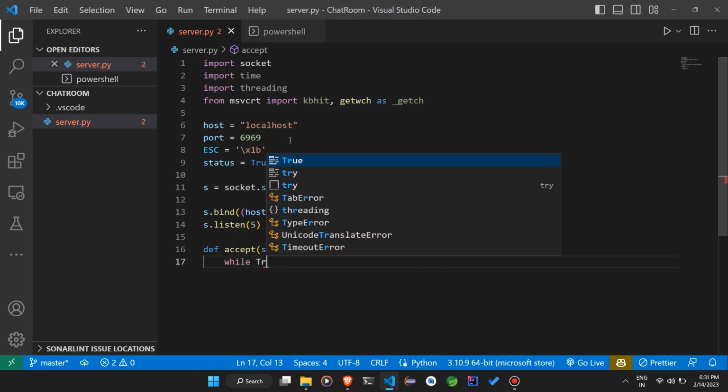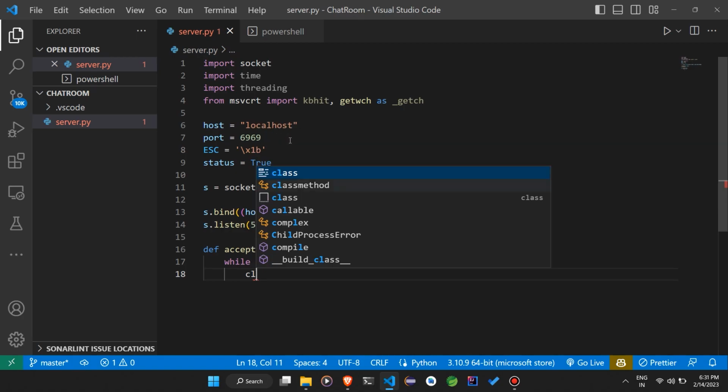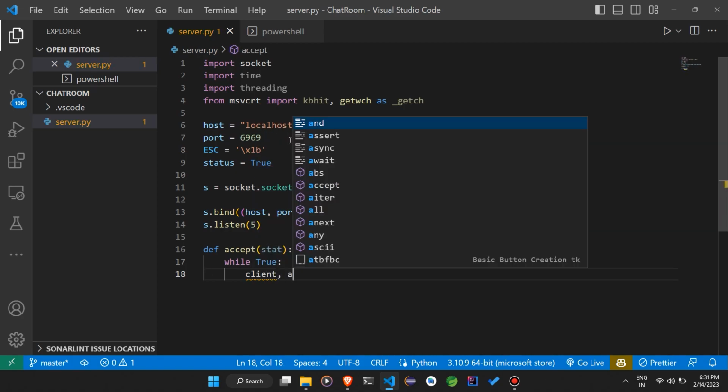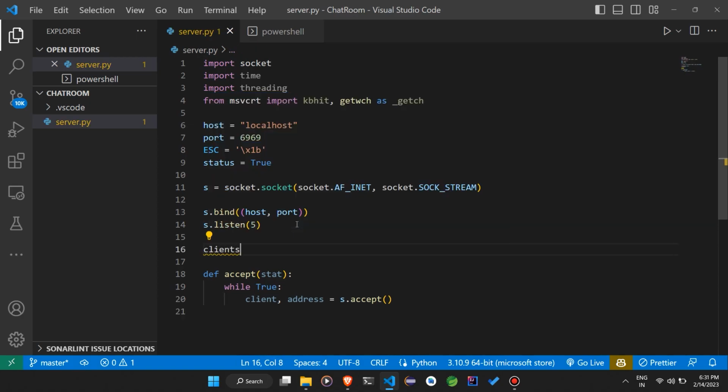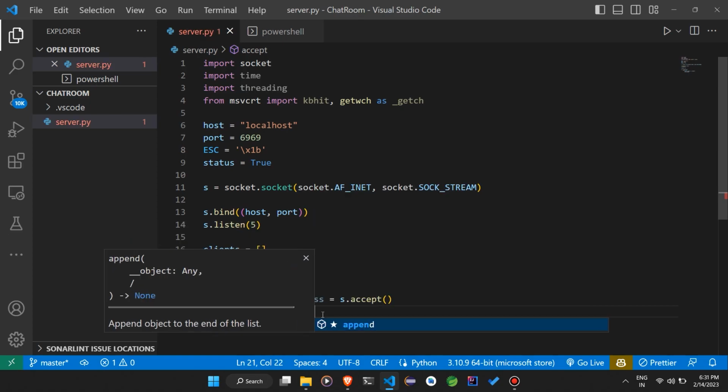In the accept function, we want our server to listen continuously. So let's use while True. Then accept the connection. From this function, we will receive the client details and its address. We will create a separate array for clients. So whenever any client connects to our server, it will be saved in the array. So our server can broadcast any received messages to all the clients. So let's append the client to our array.